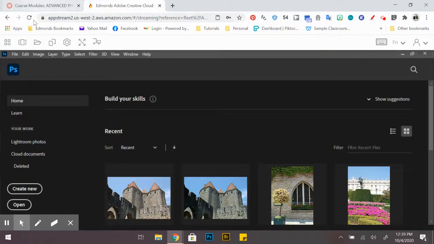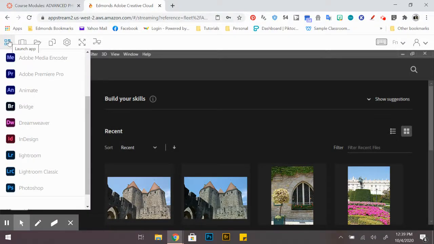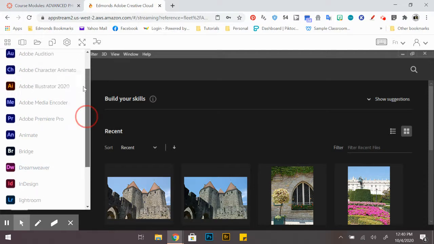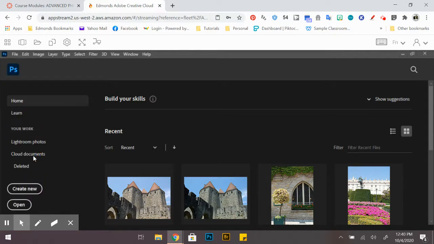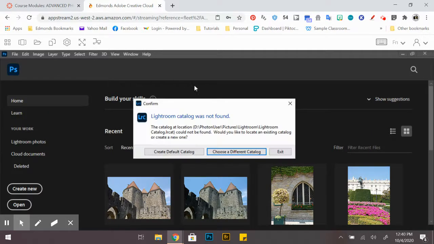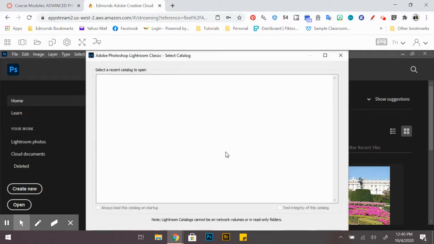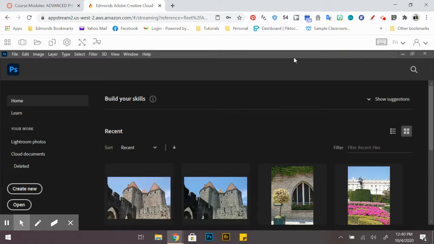I'm in Photoshop, but now I want to go into Lightroom. So once you're in any Adobe product, if you hover over the four squares, the drop-down menu will show up and you can click on anything here. And we want to be in Lightroom Classic. And we want to choose a different catalog and then X out of that.